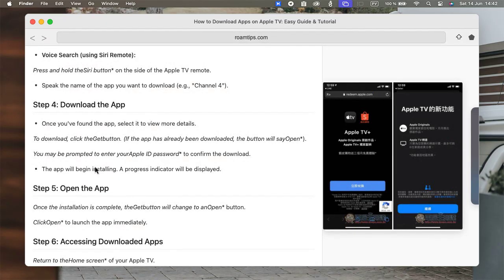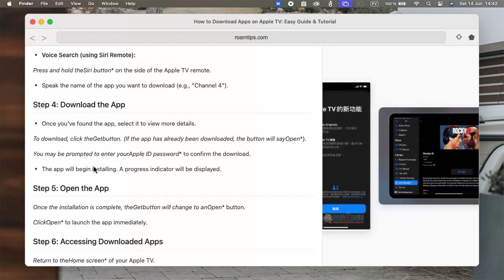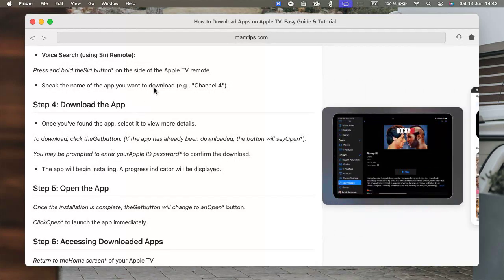Now, if you're looking for a specific app, go all the way to the search icon. Here, you can type in the app you want to download. Or you can press and hold the Siri button on your Apple TV remote and use voice search.